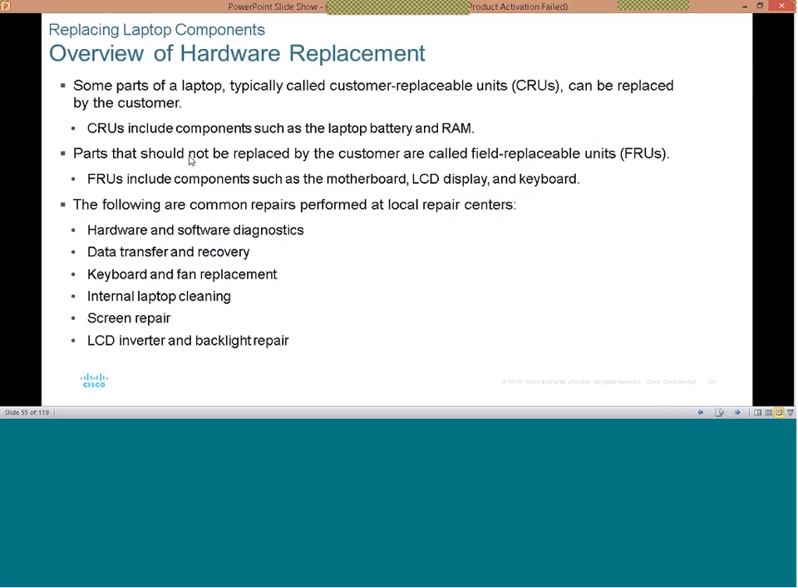Parts that should not be replaced by the customer are called field replaceable units. So the ones that the customer can replace by themselves are the CRU, which is the laptop battery and RAM. The field replaceable units include components such as the motherboard. This requires some level of expertise for you to do that. The LCD display and the keyboard.